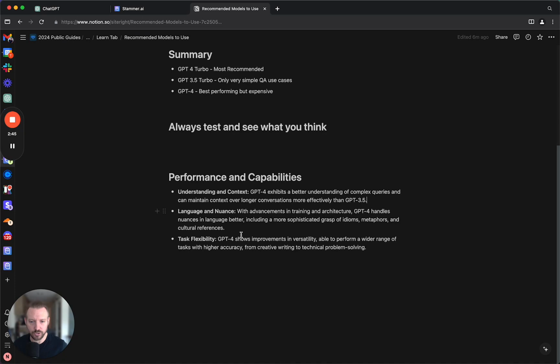Then, of course, also just in general, it handles languages and nuance as far as understanding context better. You can read the rest of this here. And then, of course, with task flexibility, GPT-4 has greater task flexibility than 3.5 Turbo. So that is it here.